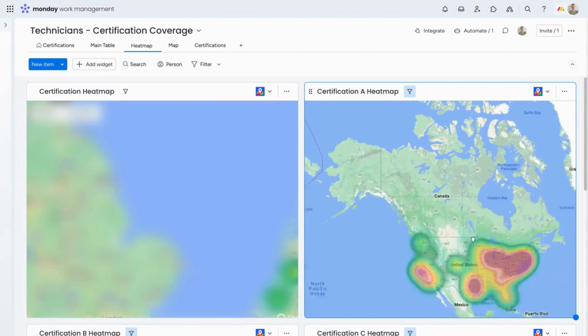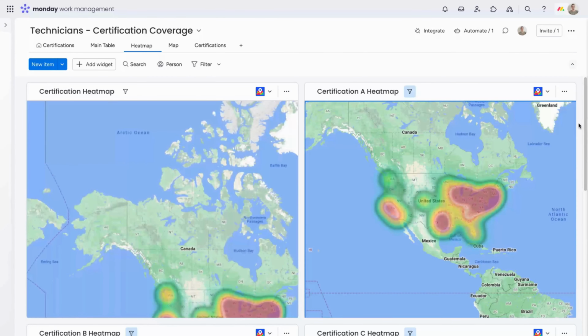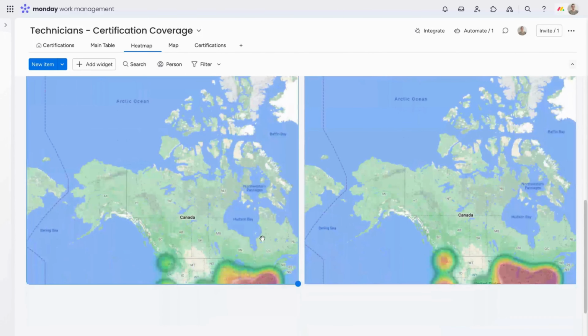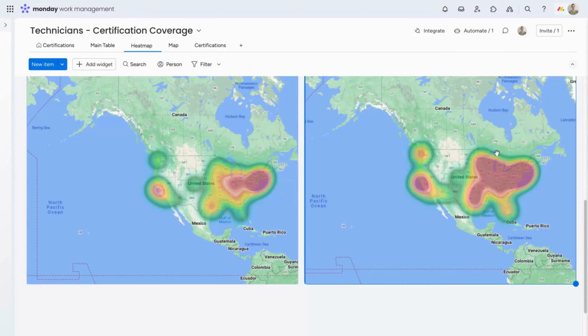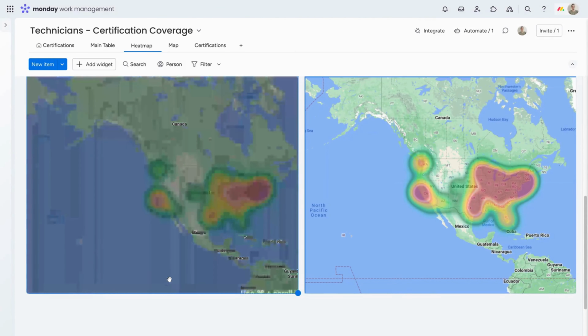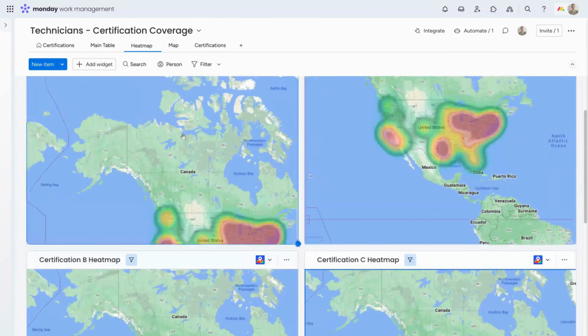In the rest of the dashboard, I've created a heat map for each of the certifications. As you can see, certification A is also spread in a similar way, while certification B is a little less available within the west side of the country, and certification C is well spread across both the east and west side. This would give us the insights to invest a little more in certification B on the west side, as well as in certifications in general in the middle of the states.